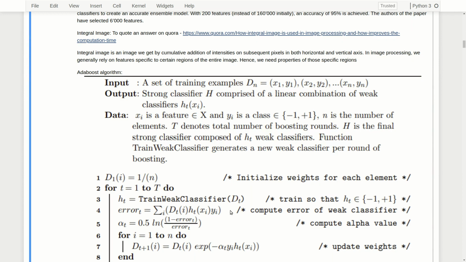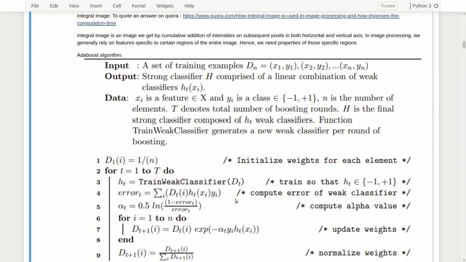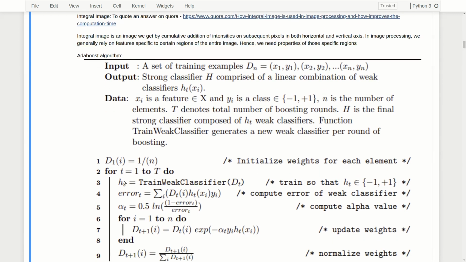So repeat that t times. T is basically a hyperparameter, how many times you want to train a weak classifier. That many times you will get a particular weak classifier. So that is the set of weak classifiers that you will get. Now choose a particular weak classifier, denoted by a small ht, and train that.